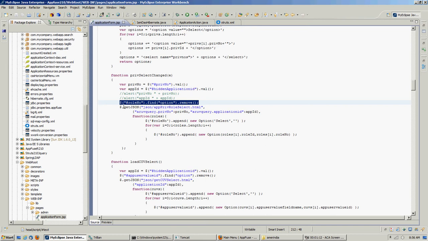Now we're going to use the jQuery function get JSON, and we're going to run a JSON call. This is the URL that we're going to run. It is going to map to a Struts2 action, and I'm using .html as my suffix rather than .action or something like .do. I kind of like HTML better. Of course, what we're doing here is constructing a parameter list: aruvQuery.privno equals this, ampersand aruvQuery.app and so on.